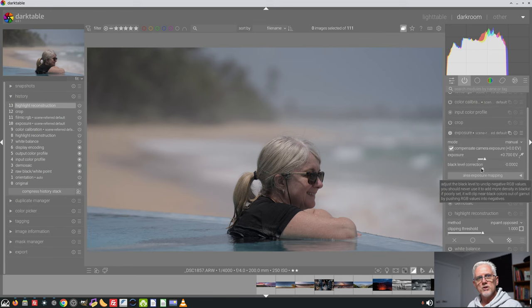Exposure. Because I'm using Filmic RGB as my tone mapper, Aurelien has stated in the past, and I've mentioned this multiple times on this channel, get your mid-tones to where they need to be. And that is not a scientific process. It is simply eyeballing it for yourself and going, where do my mid-tones want to be? And then worry about the highlights and the shadows later, because Filmic will handle that.